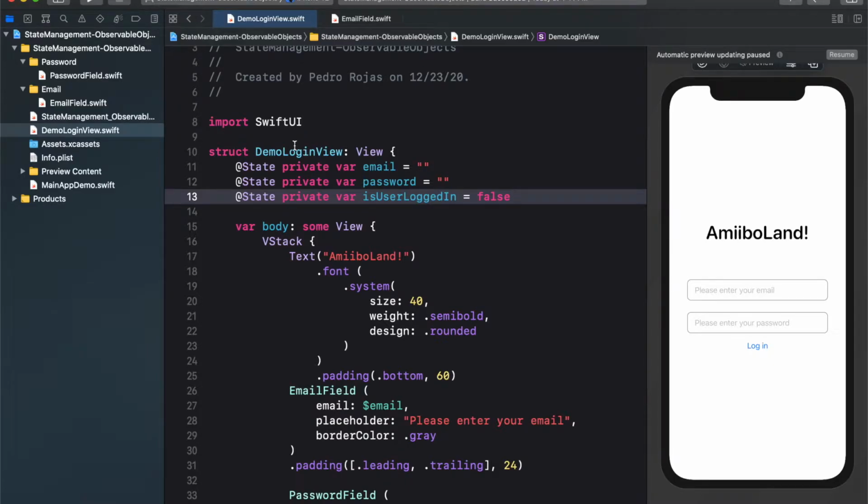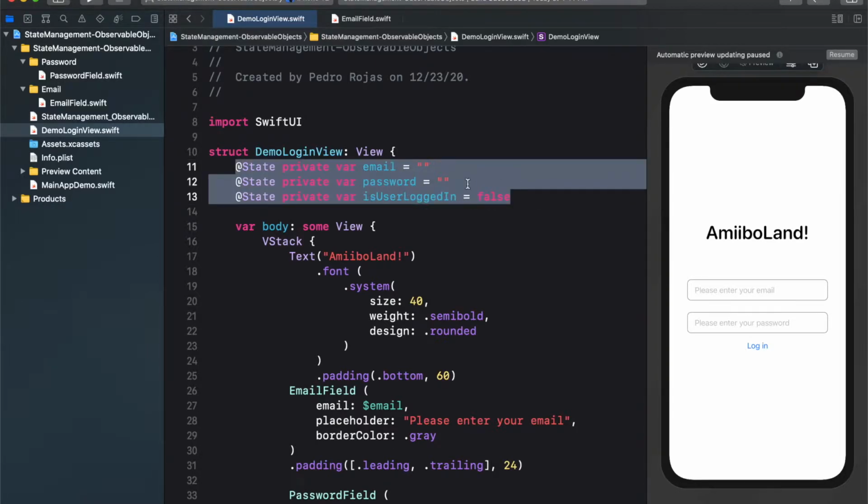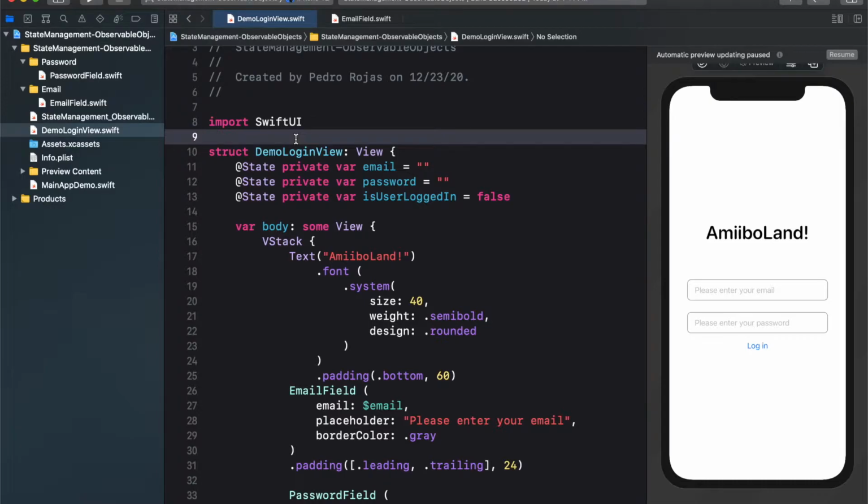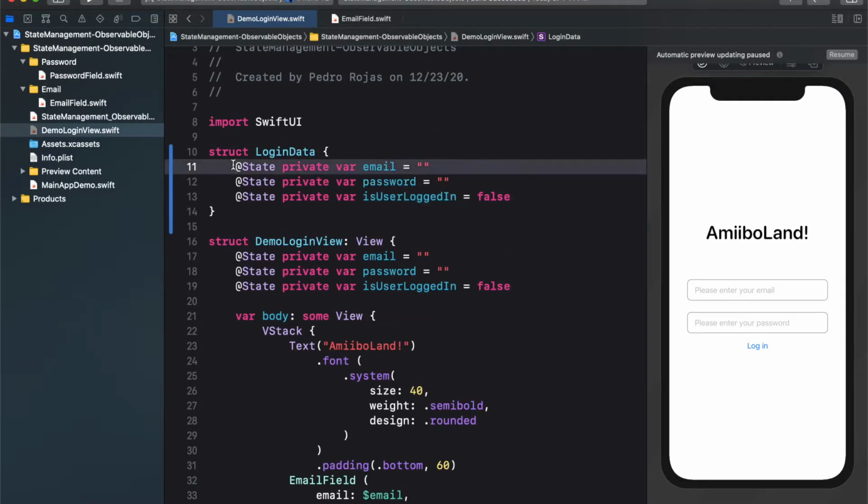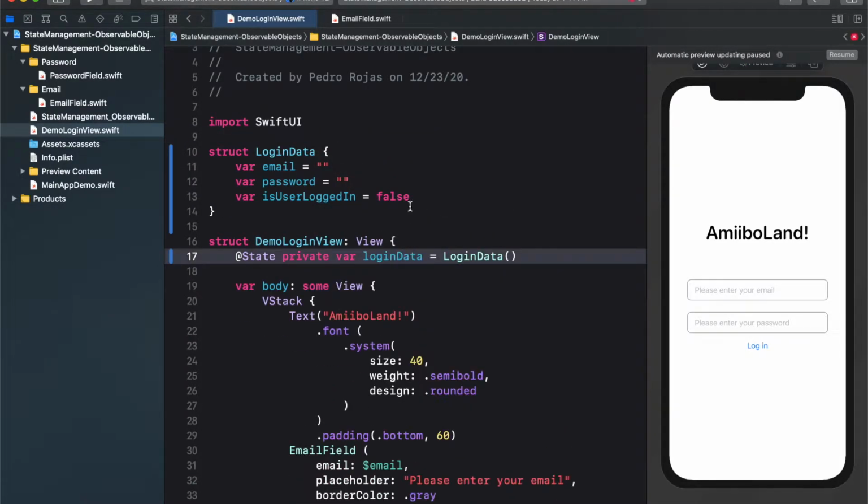So essentially what some people could say is that, okay, as a rule of thumb, if you have three or more properties with state value, one cool thing is to convert that into a struct to manage just one state per view. Let's see that. Okay, looks cleaner, but now let's think about it.